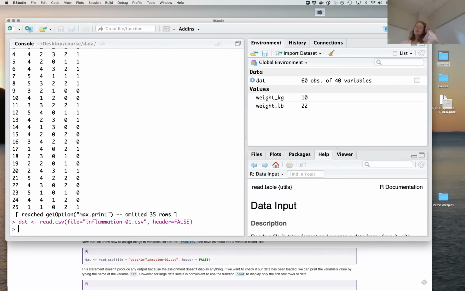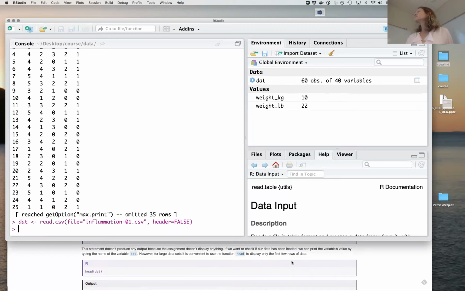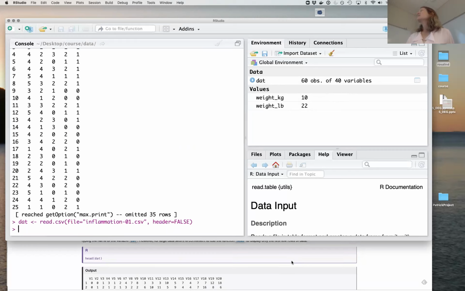So in this case, it doesn't give us any feedback on the terminal, but it does show you that you now have a piece of data that has 60 observations of 40 variables. So it read that information in and it stored it with a tag called dat. In this case, this is a data frame, which is the bread and butter of working with R. Data frames are just like Excel spreadsheets. You've got columns and rows.